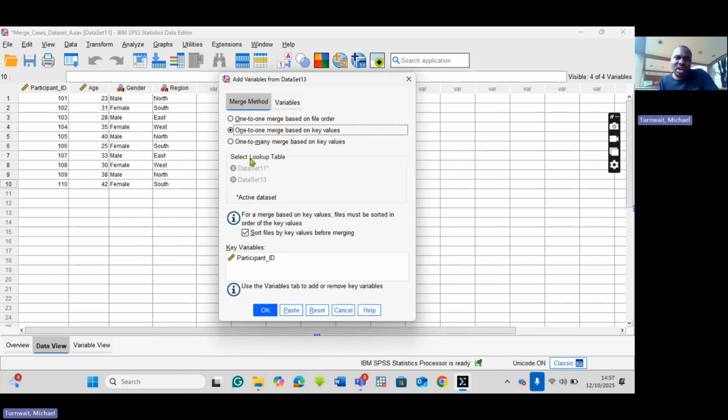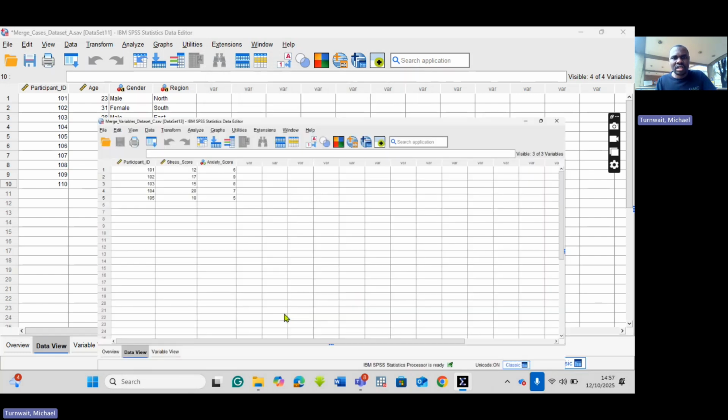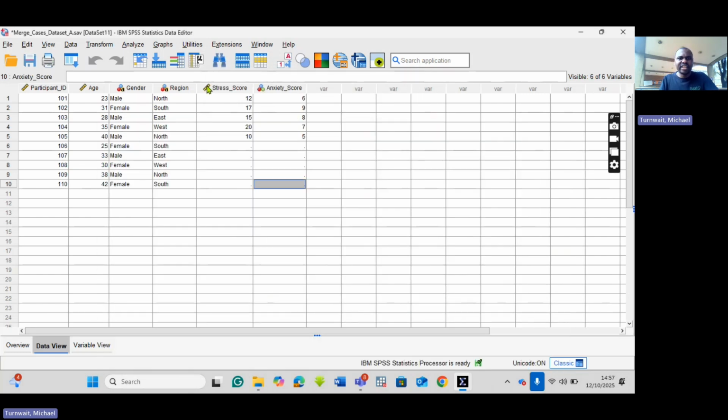When this opens, it is going to ask you about one-to-one merge based on key values. You say yes, this is what we want: one-to-one merge based on key values. Then click OK. Now, automatically, it brought in the new variables. Can you see? The new variables, stress score and anxiety score, have been added.